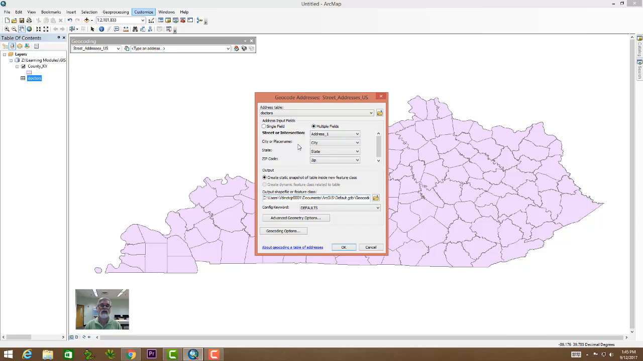City or place name, ours is called city, so we're good there. State and state, they're looking for zip codes, and ours is called zip. And of course, we have to have a location for our output file, which is just going to be the default location for this example. You'll see when we do the Python code that we have to do this one-to-one comparison, street name to the field name, city name to the city field name, and so on and so forth.